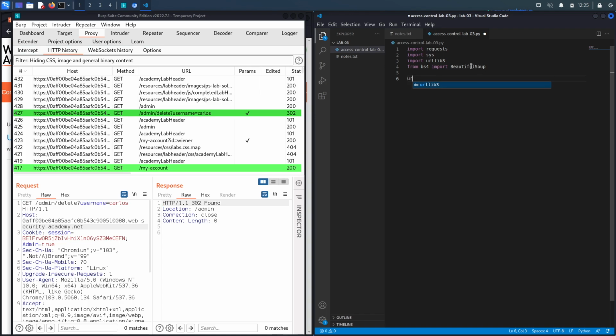Okay, the next thing I'm going to do is say urllib3.disable_warnings, and I'm going to disable insecure request warnings, so exceptions.